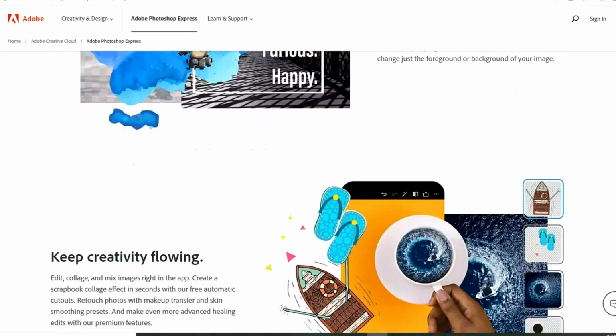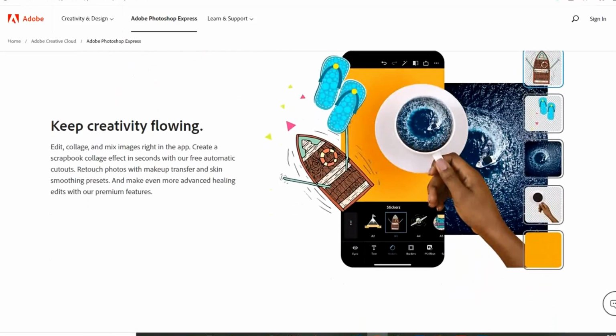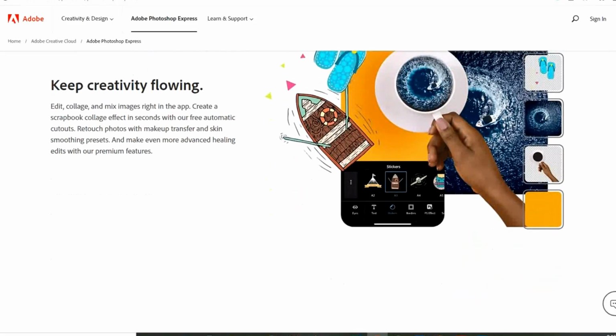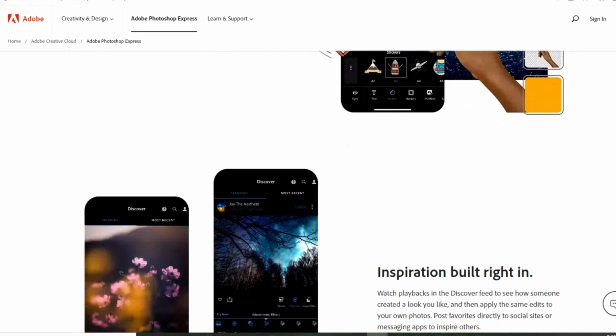If you have a Windows computer, Adobe PhotoScape X is available from the Microsoft Store. At this time, it's not available for Mac OS and Linux. In addition, they also have mobile apps for both Android and iOS.